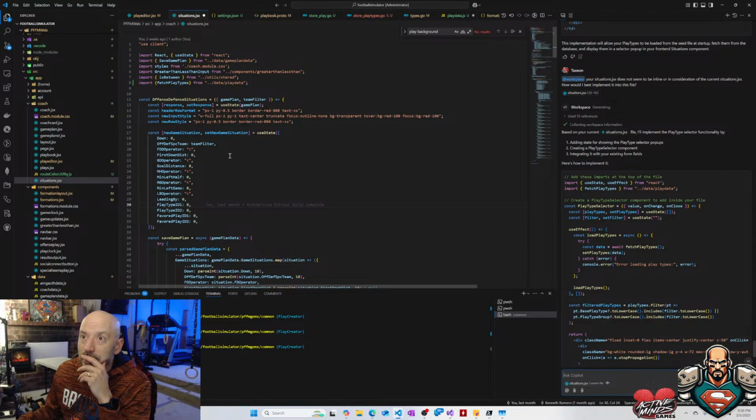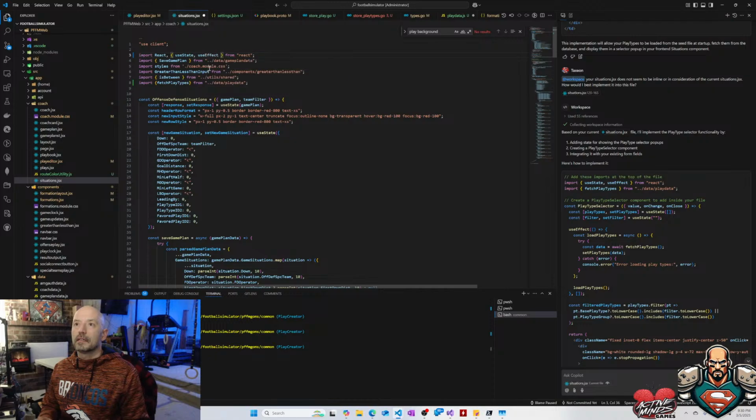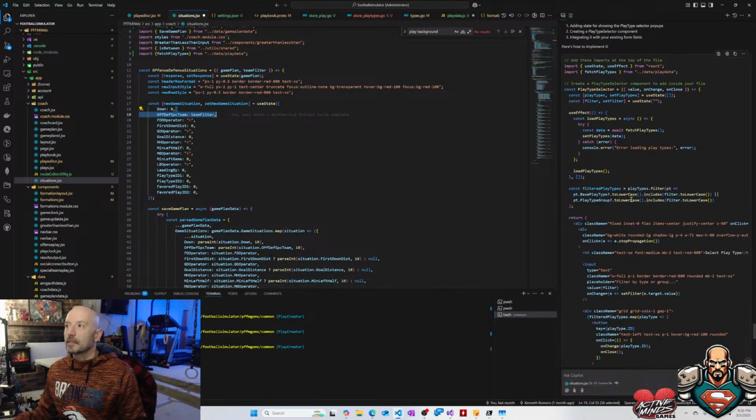Okay, so yeah, we already have state in here. But, oh, useEffect. We don't have the useEffect. All right. We'll add useEffect. What else? Fetch play types. I already have that. Data to play data. Okay. And then we got to go here. Create a play type selector component to add inside your file.